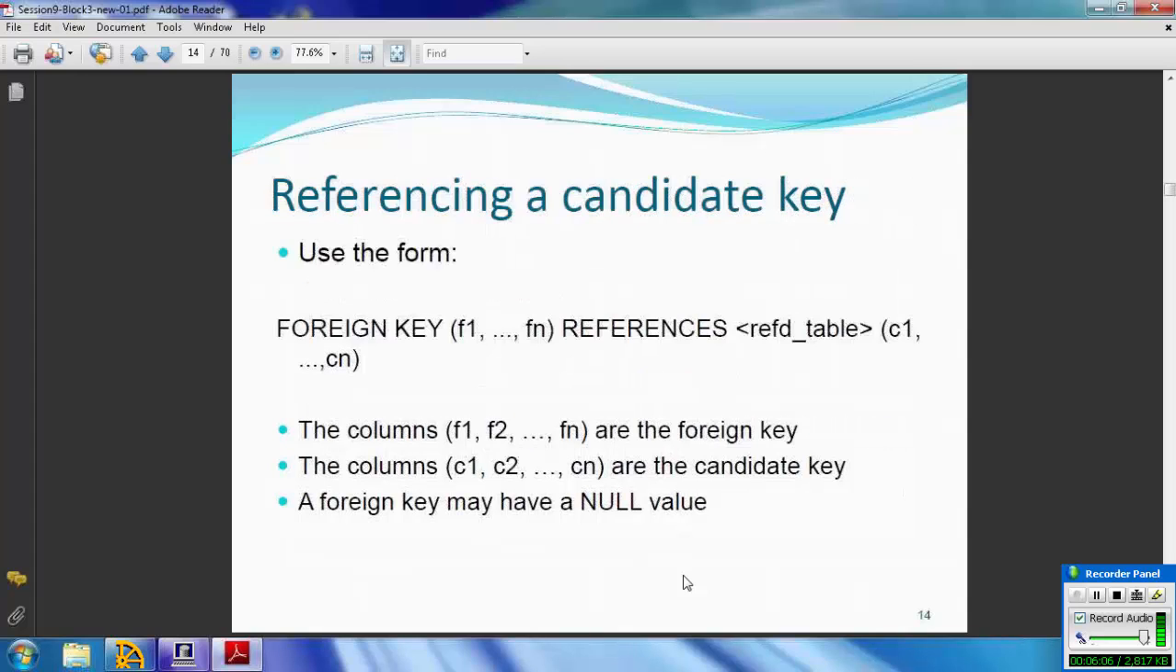Referencing a candidate key, use the form foreign key, specify the column names, references, reference table, C1, C2, etc., the candidate key columns. The columns F1, F2, etc., Fn are the foreign key. The columns C1, C2, Cn are the candidate key. A foreign key may have a null value.